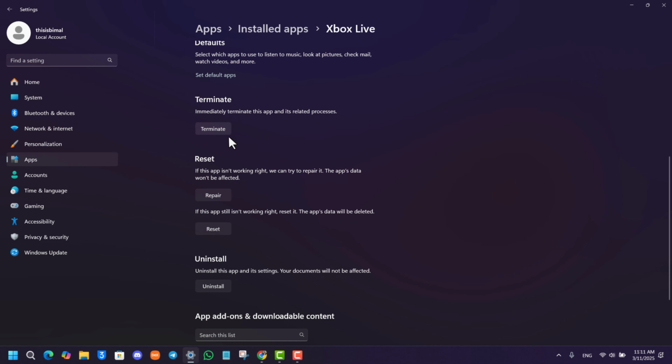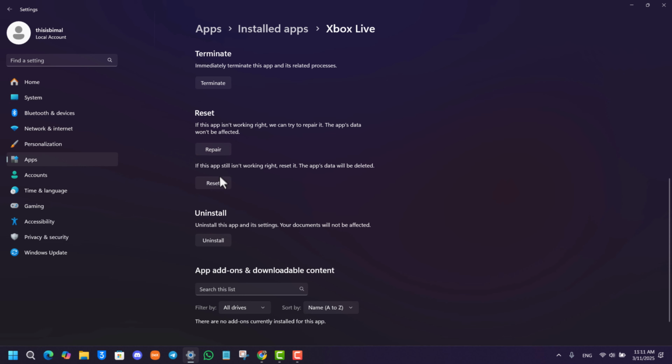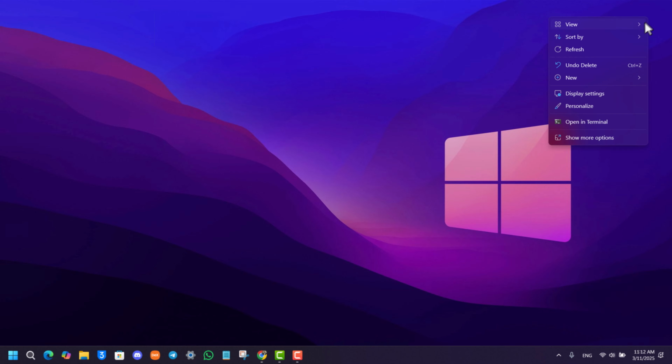Now, you can try to terminate the app to close it completely, try repairing the app, try resetting the app, and try uninstalling and reinstalling it from your Microsoft Store to see if that helps you. Hopefully one of these may have helped you solve the problem.